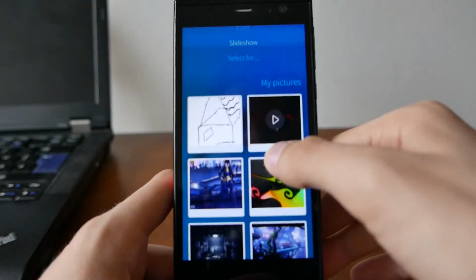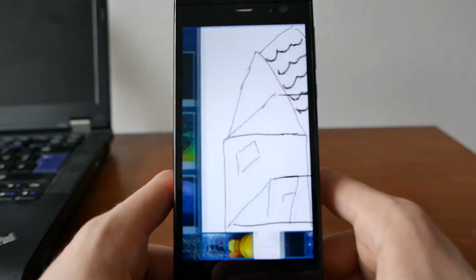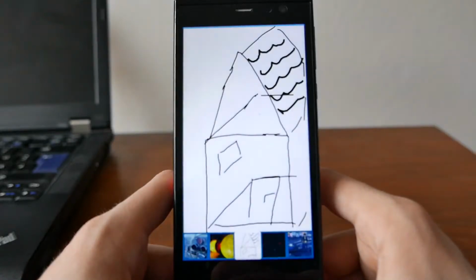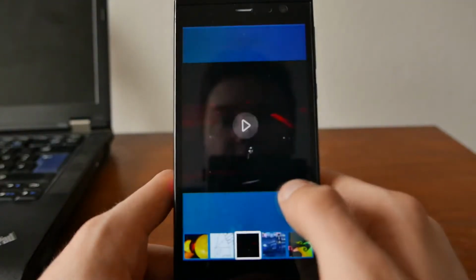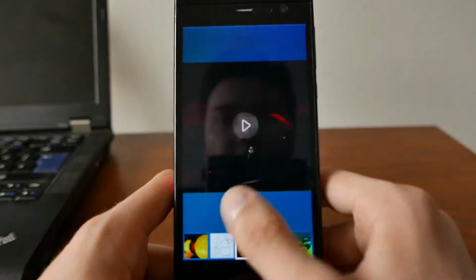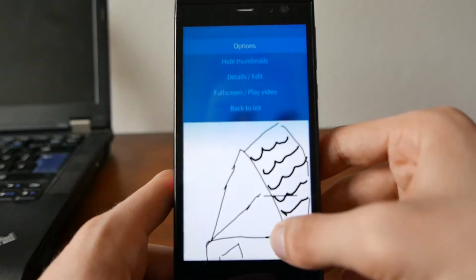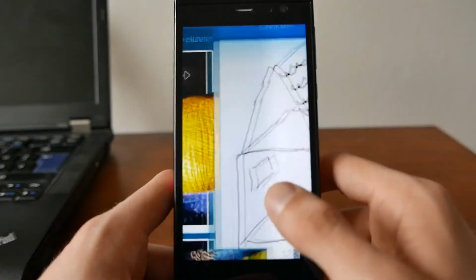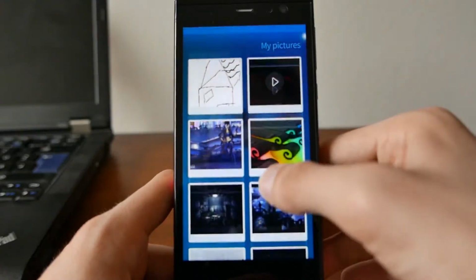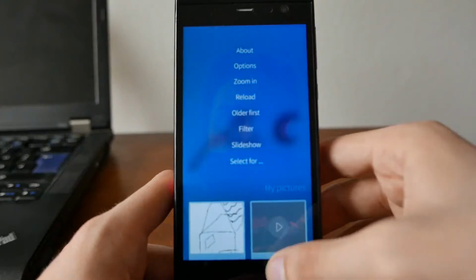Oh, there's a slideshow option, so I knew that there was a slideshow, and I'm not sure what the... Maybe this is a manual slideshow only, so you don't have a timer to play this automatically. Maybe I'm missing something, but basically this is a very nice application.